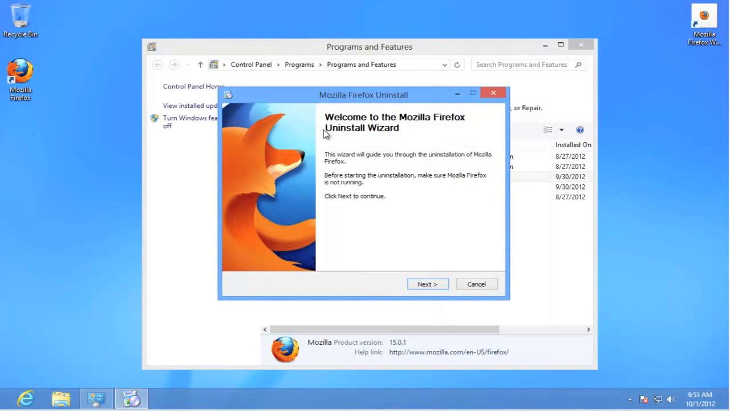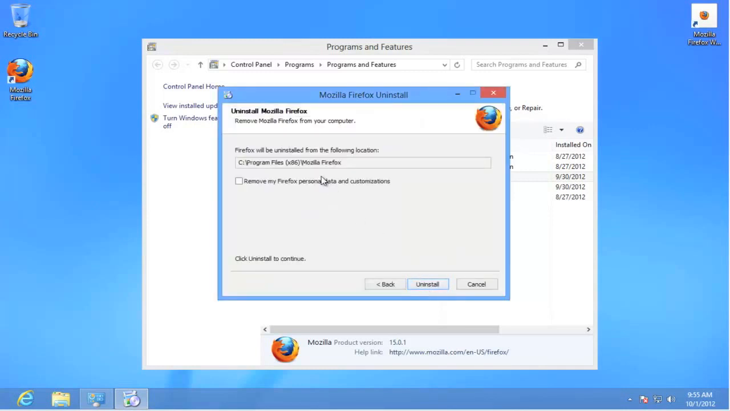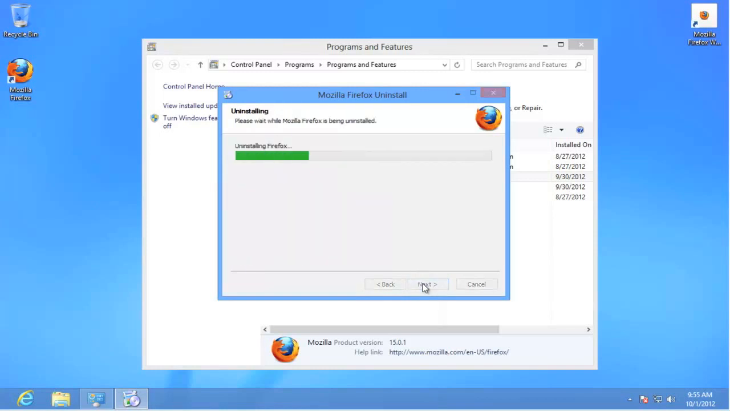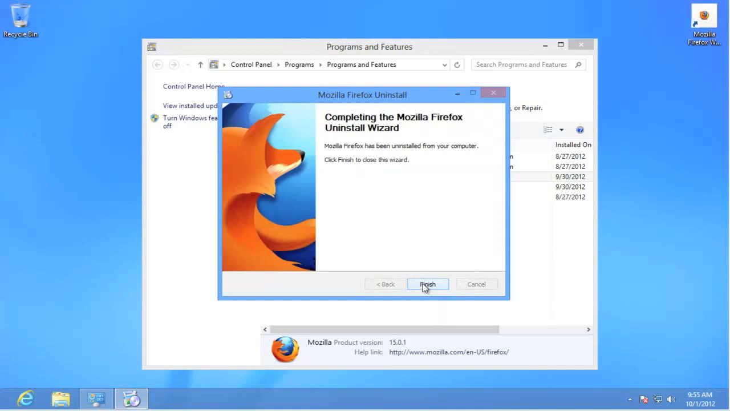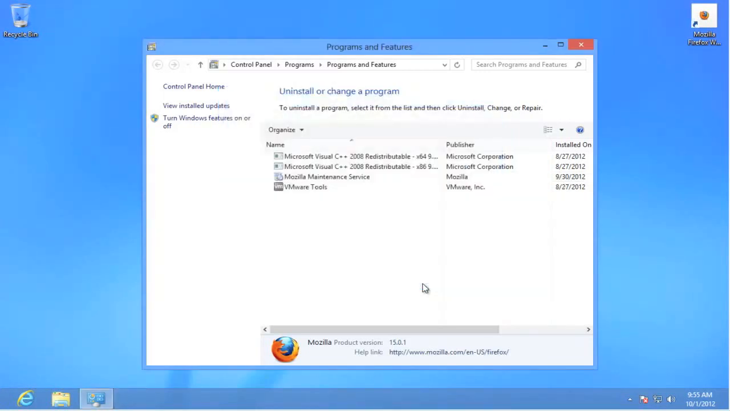This will now walk us through the uninstall process. Click next. We want to remove it from this particular location. That's the default. We'll leave that alone. Uninstall. And finish. Now you'll notice that the Programs and Features box shows that the Firefox has been removed.